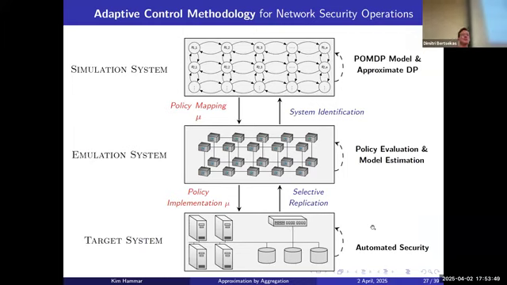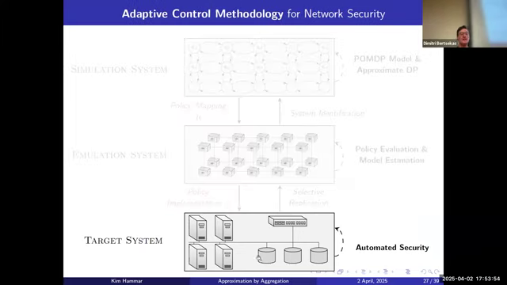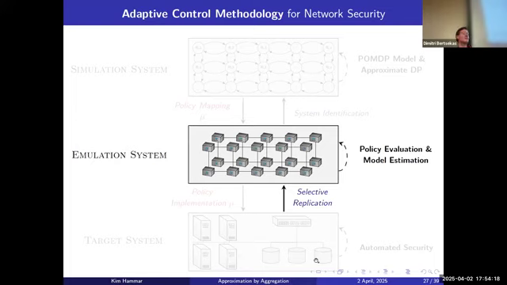So the starting point is that we have what we call a target system. This simply corresponds to the system where we want our security policies to be operational in the end. So this is where we want to run them in the end. But for safety reasons, we cannot really do experiments directly on the target system. So what we do instead is that we first take the configuration of the target system and then we emulate it to create a virtual replica that runs the same software exactly, but on virtualized hardware.